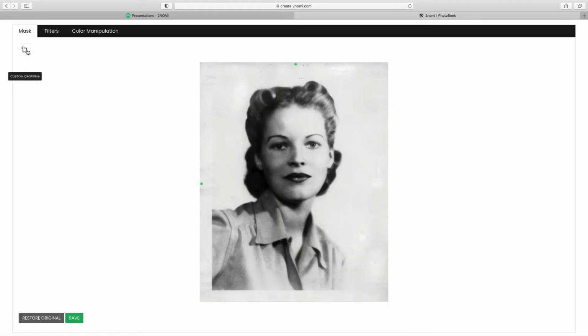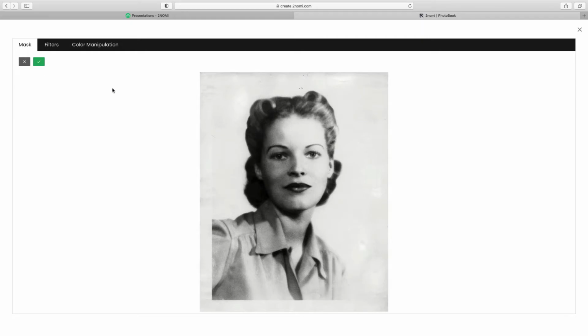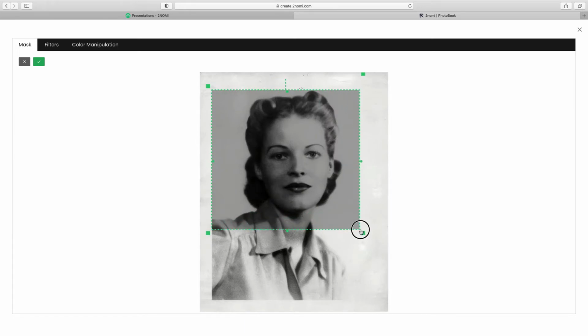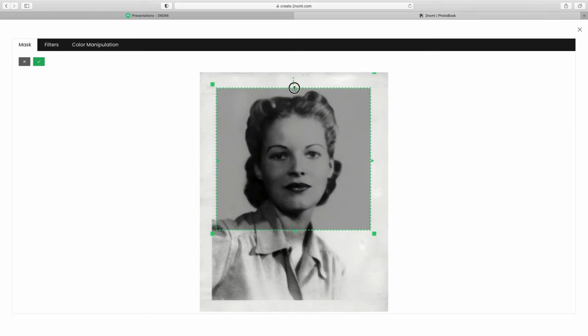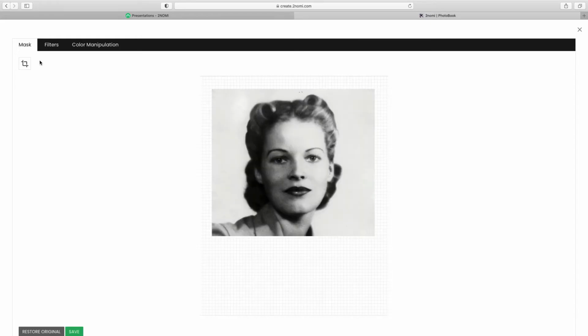The first function you'll see is the Crop tool. Click this box and then click and drag on the image where you would like the crop to appear. Inside the box you've made is where the cropping will take place. Make sure you adjust it to however you like, and then, when you're done, click the green checkbox to make the edit appear. You can save the edits you've made or restore the original image.